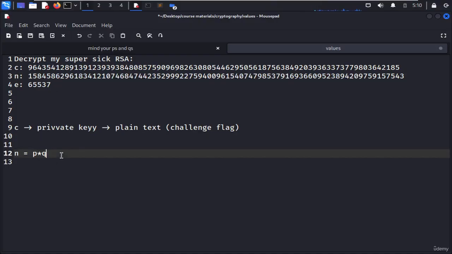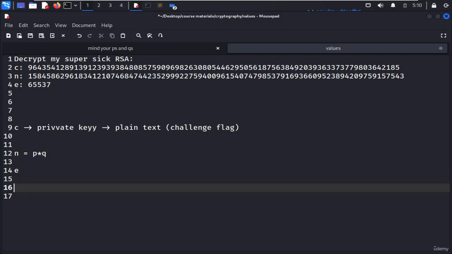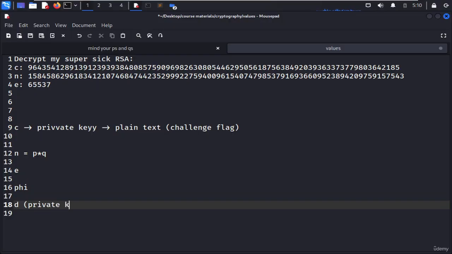And E is also given. So using the values of P and Q that we can crack, obviously because the value of N is very small, we can find Euler's totient, which is phi. Now if phi is known, we can easily calculate the value of D, which is nothing but the private key. So this is our step.